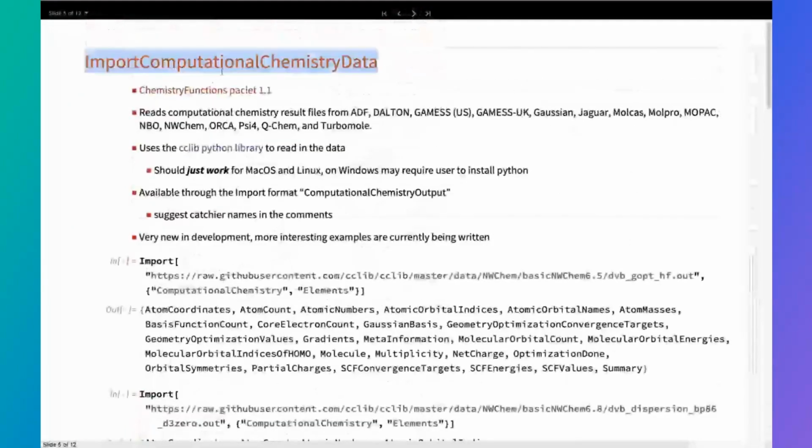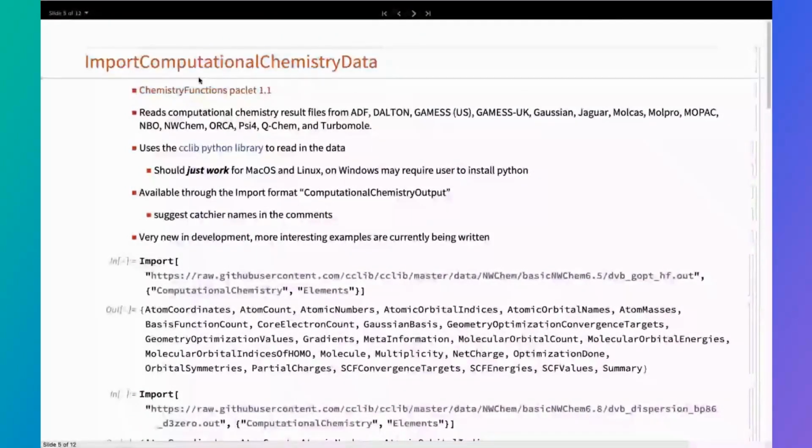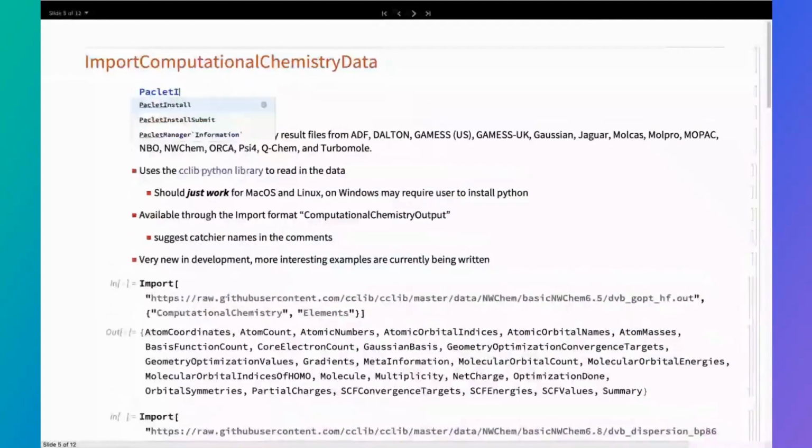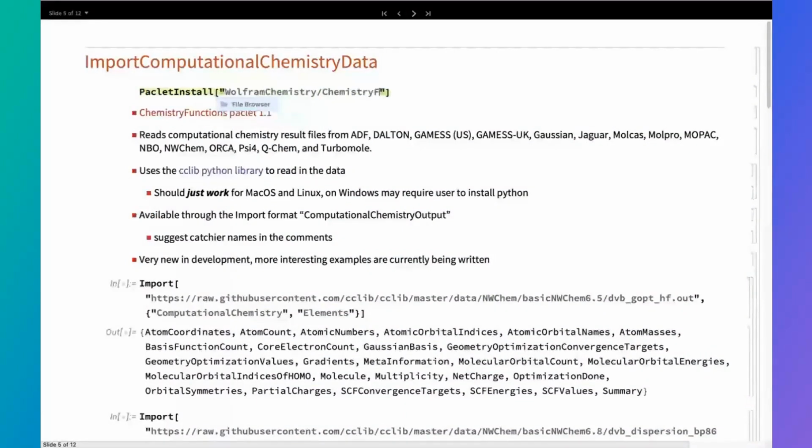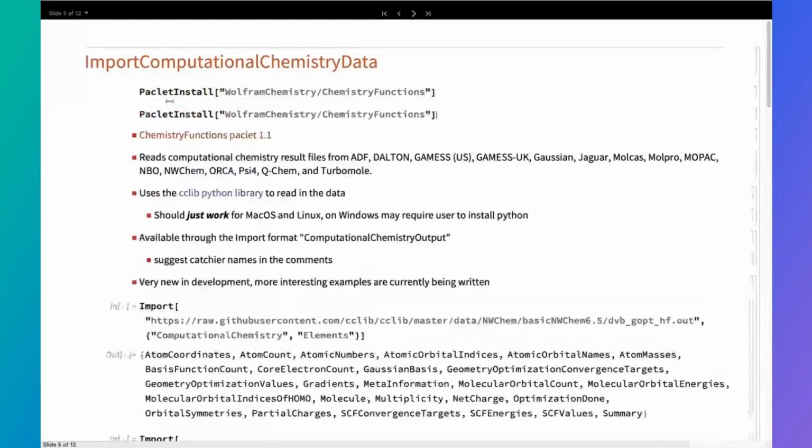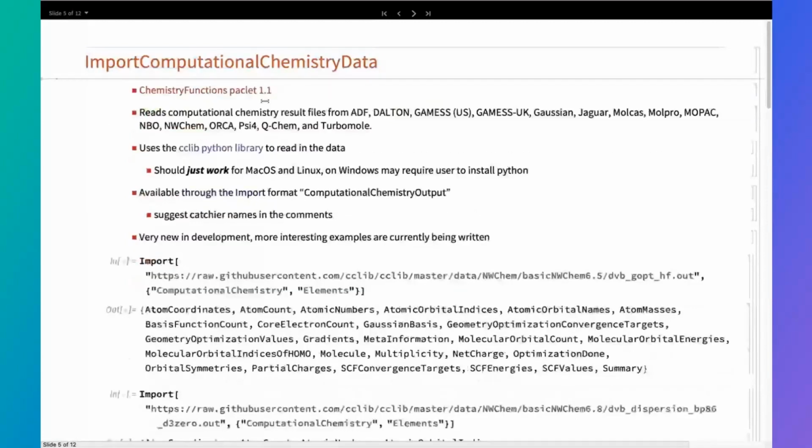We have this function called ImportComputationalChemistryData. It's in the chemistry functions paclet. So you do PacletInstall Wolfram chemistry functions, and once you have that, you then do Needs Wolfram chemistry. You change the slash to a backtick, and add a backtick here, and boom, you've suddenly got ImportComputationalChemistryData. This is a function that tries to parse all of those different output files.